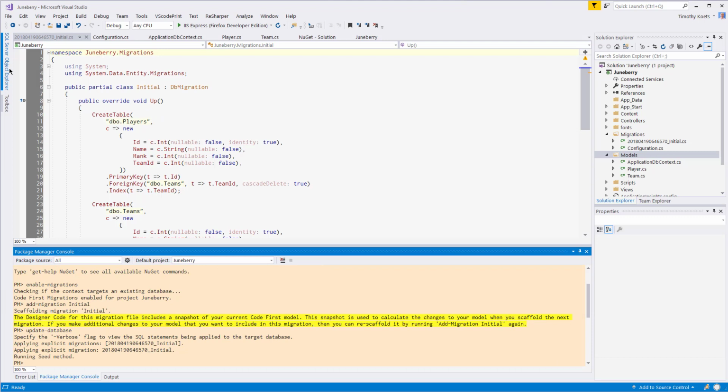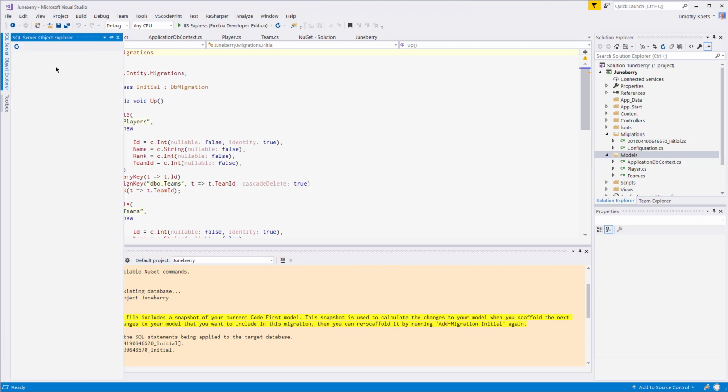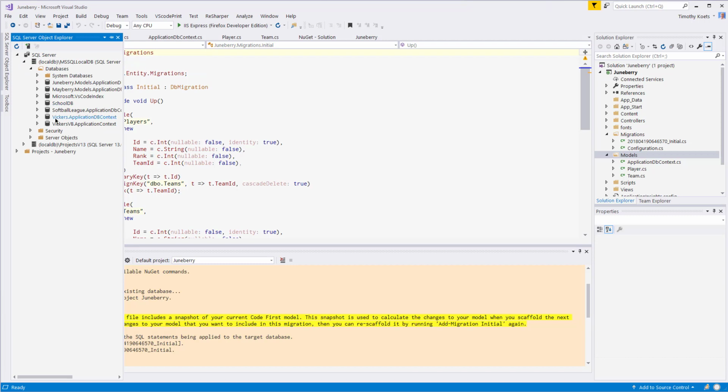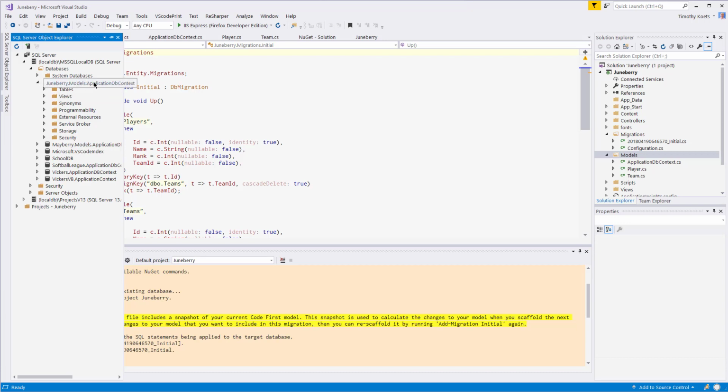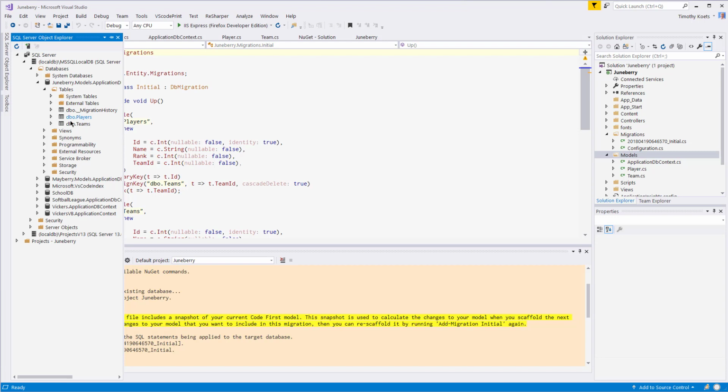And you can come up to the SQL Server Object Explorer panel, and you'll notice if I go under the MS SQL Local DB server, and I go to databases, you'll see here the Juneberry Models Application DB context. If I go into that, that is what it named the database, which isn't really a very good database name. We can change that, but we're not going to worry about that here. But if I go to tables, I will see my players and my teams.